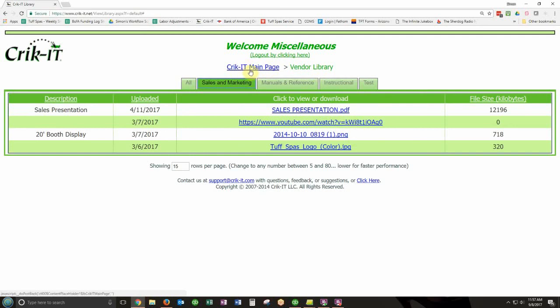We can go back to the main page. You'll see your navigation tool up here. Try to use these buttons instead of hitting the back button. Sometimes the back buttons don't always work, as with a lot of other software applications. So we'll go to the main page.